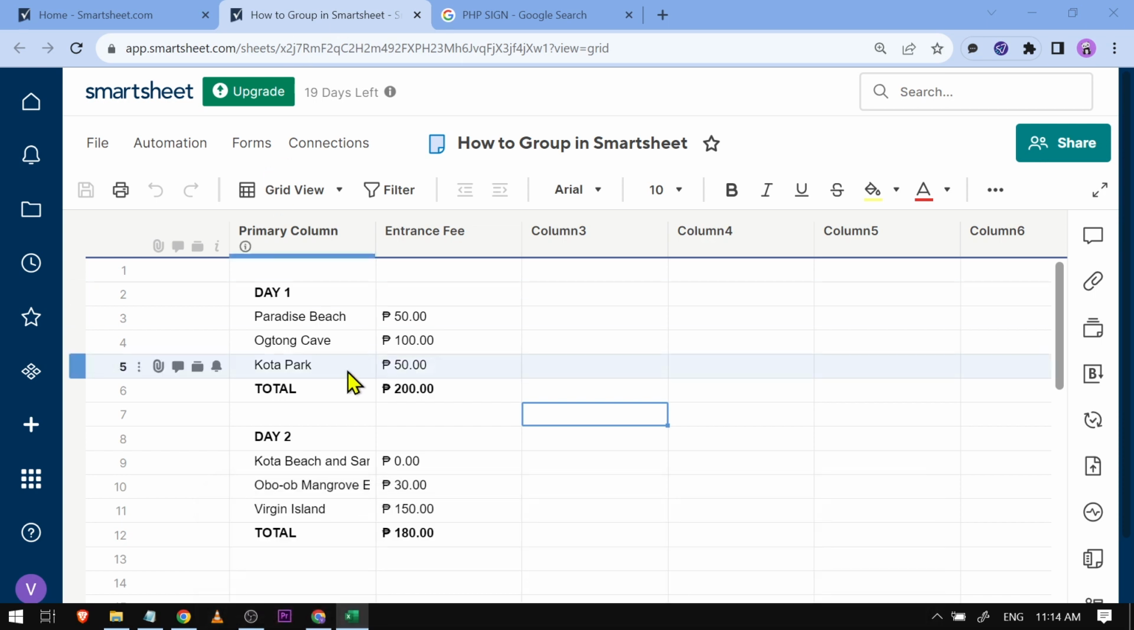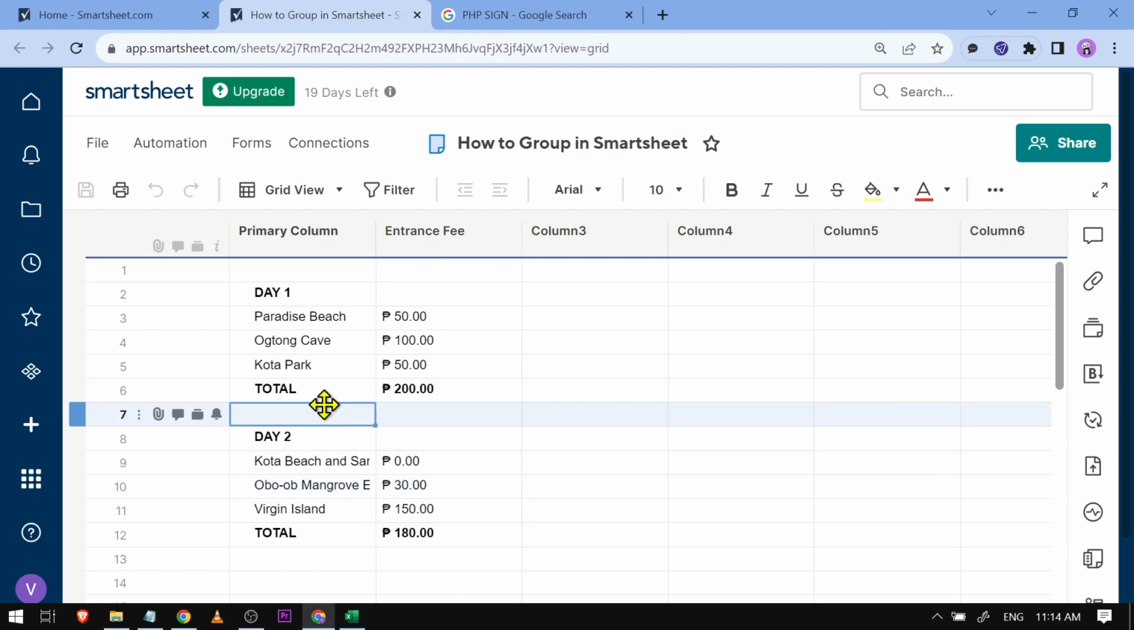In today's video I'm going to show you how to group in Smartsheet. So I'm just going to show you here my data. This is actually kind of dummy data, and I'm using this for this particular tutorial.